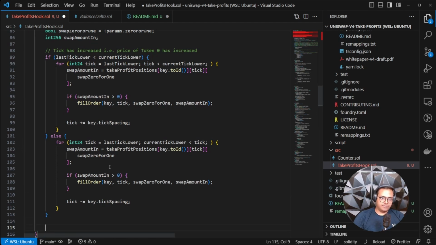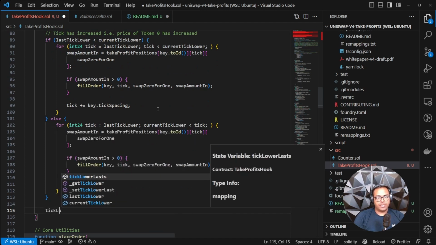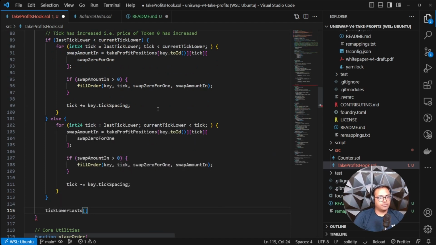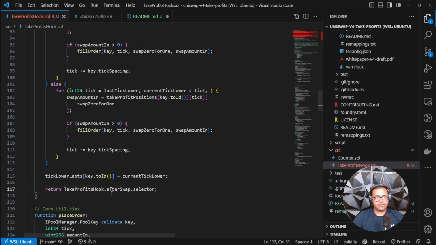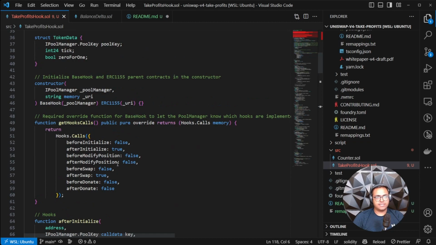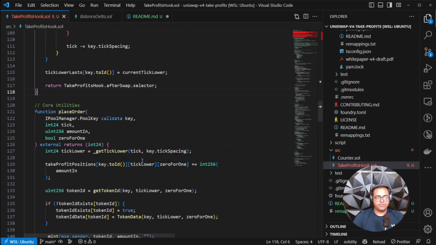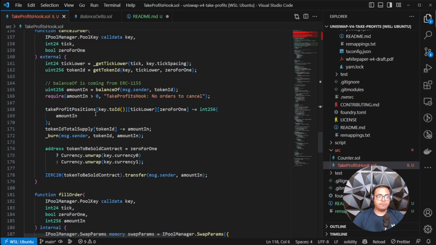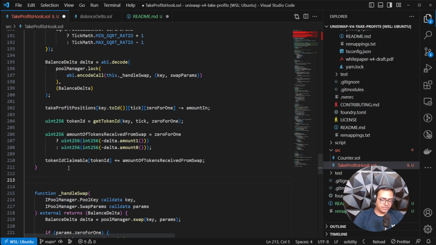Once this is all done, once we have checked and executed any pending orders that might be ready to go, we now take note of the new tick lower, update our mapping, and then at the end, each hook needs to return the function selector. With this, 99% of our functionality is complete. The only last thing left to do now is have a redeem function so users can withdraw their swapped tokens if their order gets fulfilled, right?